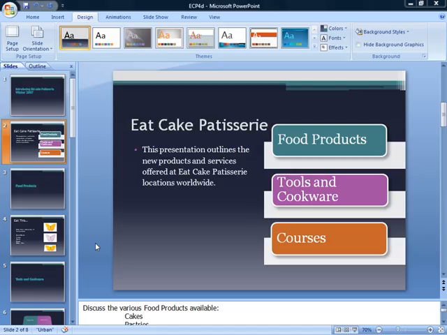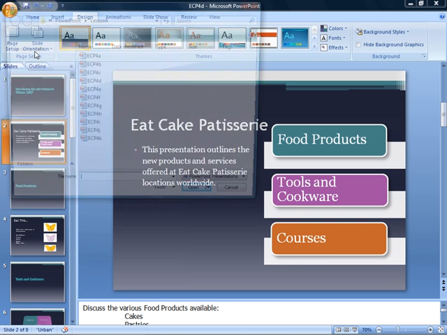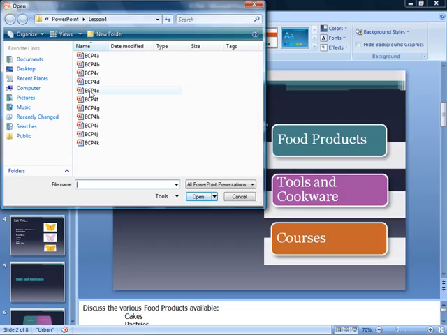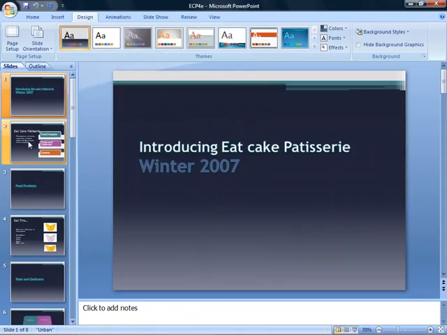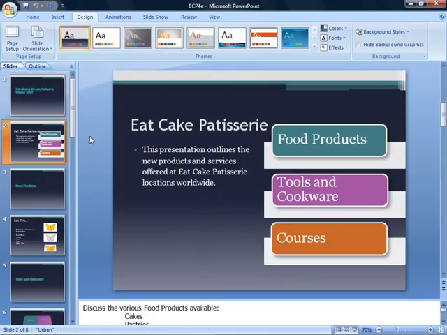Before we do, though, if you're jumping to this lesson, you'll want to open up another presentation. So we'll go to the Office button, click Open. And you'll open up in the Lesson 4 folder of your exercise files this one, ECP4E. Give it a click before clicking Open, and that'll get you caught up to where we are here if you've been following along throughout the various lessons.